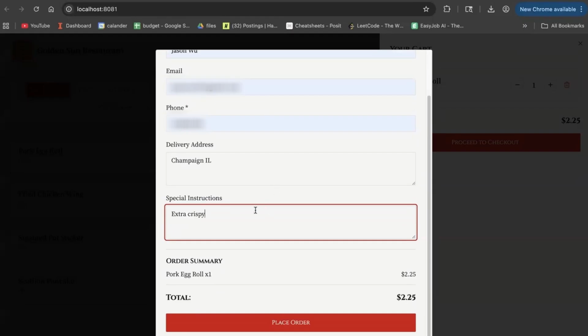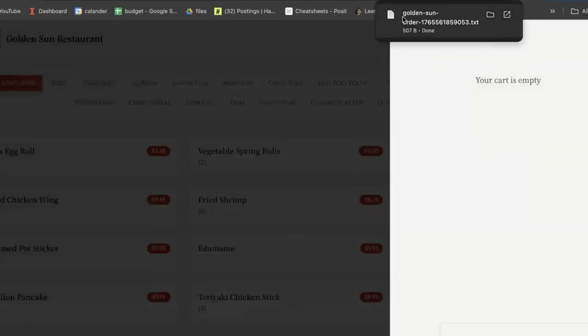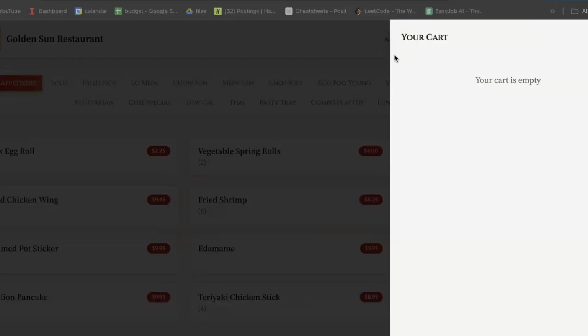So that would be sent to the restaurant. And then once you place the order, this isn't connected to the restaurant as of right now, but we are planning to do that for the next steps. Once you place orders, for now, it'll download a TXT file that we would be sending to the restaurant, and it will then be integrated within their front end.